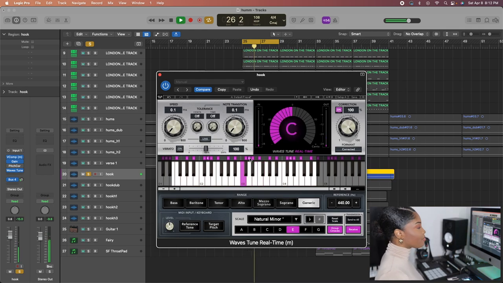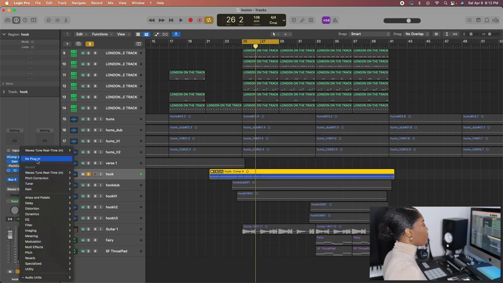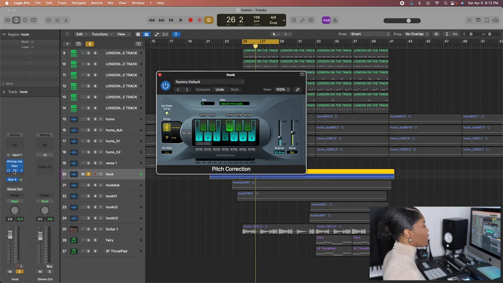The regular pitch correction from Logic has an option very similar to that as well, where, let's say I didn't want that D, I can do the same thing by getting rid of the D.